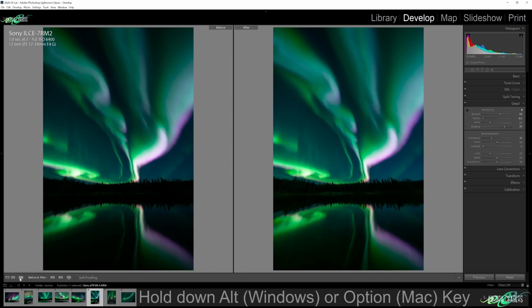Let's check out our before and afters here. So, didn't change the image overall. Cleaned up the noise, brought a little bit of the greens back in, and we got just a little more shadow detail out of it. Pretty happy with the way that one's looking.